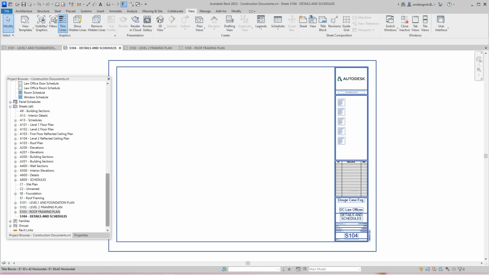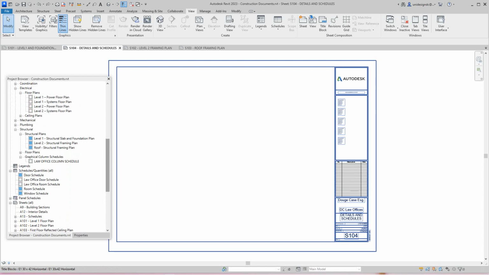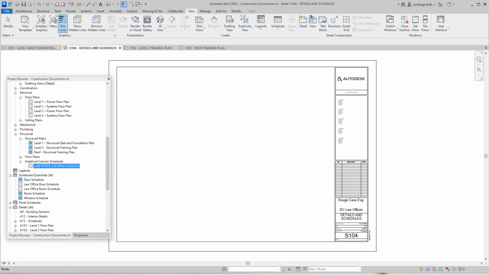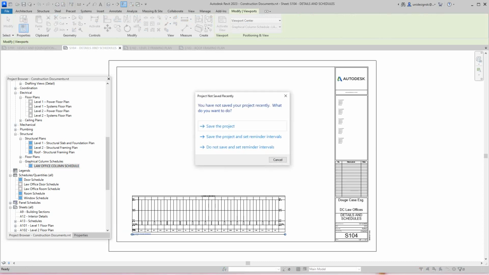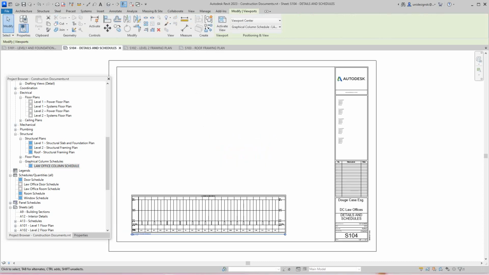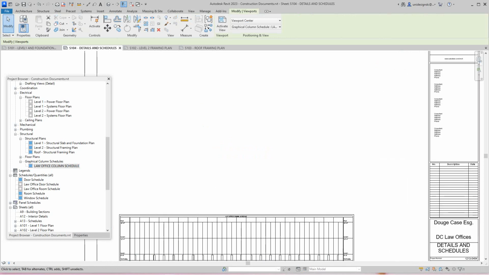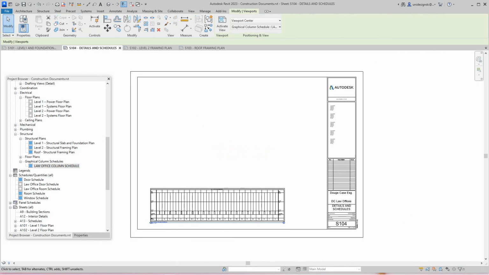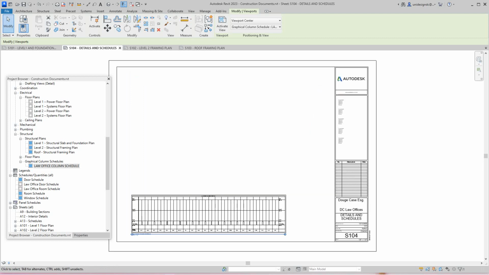So first thing I want to do here, let's go pull in the schedules that we have. So we've got our law office, our graphical column schedule. That will go here. Now I don't think they made any other schedules for us, so let's create one on our own here. And this is going to be basically a framing schedule, and hopefully we can get some weight out of this, something out of it.